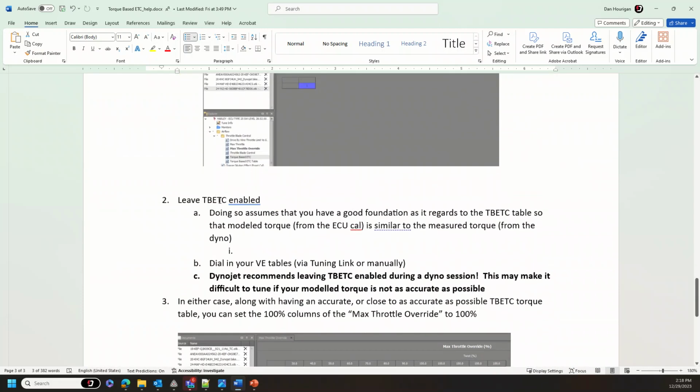Your other option is to leave torque-based ETC enabled. If you're doing this, you're going to want to have a good foundation as it regards to your modeled torque. So again, where did you get the file from? Is it a stock cal? Is it something that you've done previously that you've had good luck with? If you don't have a good foundation and a good modeled torque in your ECU cal, you may experience some difficulty in tuning and hitting all of the operating conditions of that bike. You may be torque limited by way of throttle, by way of spark, and it'll just make your life a little more miserable, or the tuning process more tedious.